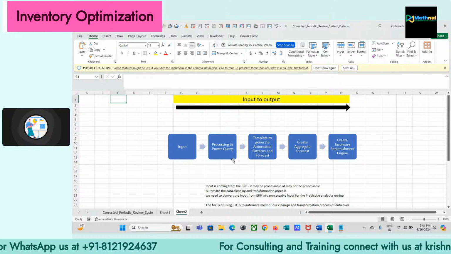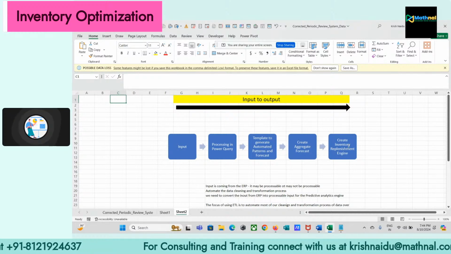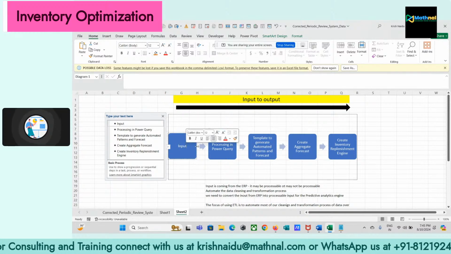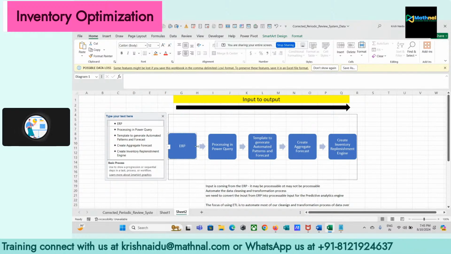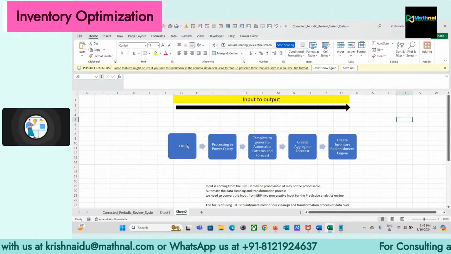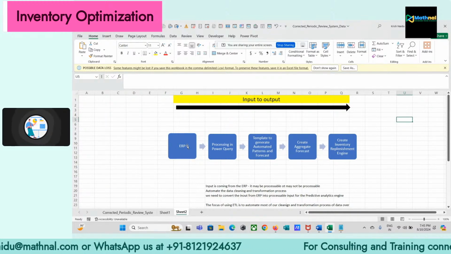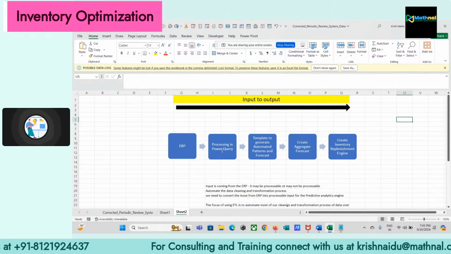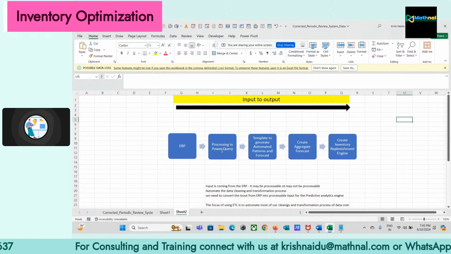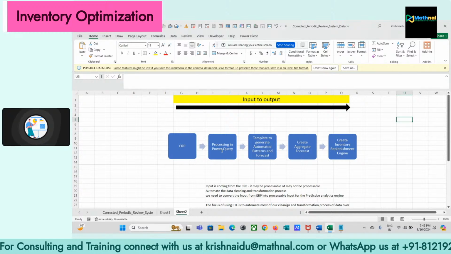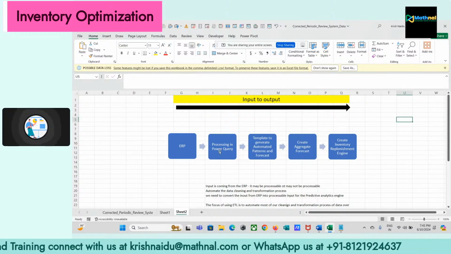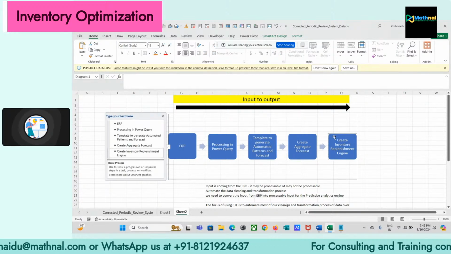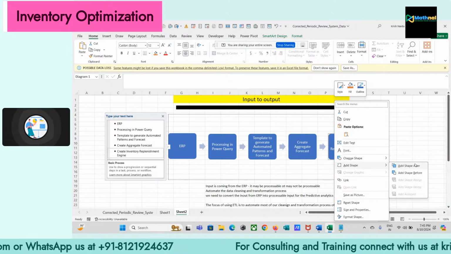I'm going to give a very top level view of how we are going to reach our inventory replenishment engine from the ERP. Let me write this ERP here. So this is ERP. From ERP we dump the data in Excel that goes into the process Power Query. Then from Power Query we take the data into the forecasting engine. From the forecasting engine we create the aggregate forecast. From the aggregate forecast we take that into the inventory replenishment engine. And at this point we get an output, and that output will be how much is the reordering, from whom we have to order.